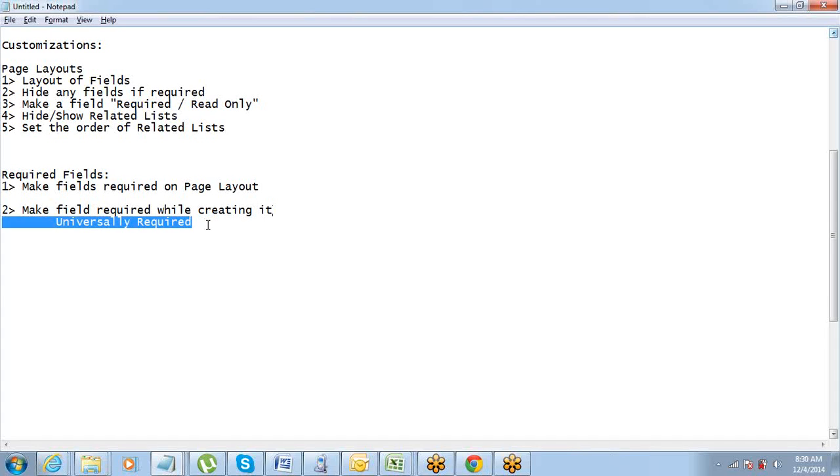Another thing which we need to understand. So one aspect we have understood of this, right? The one difference is what we talked about. That universally required will be required for everyone. The one that we have made required on the page layout will be required only by the profile which is using that page layout. That's one difference.